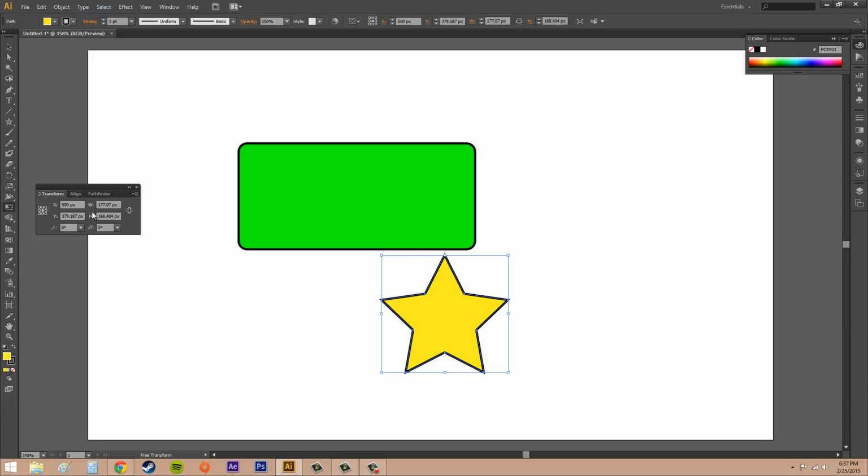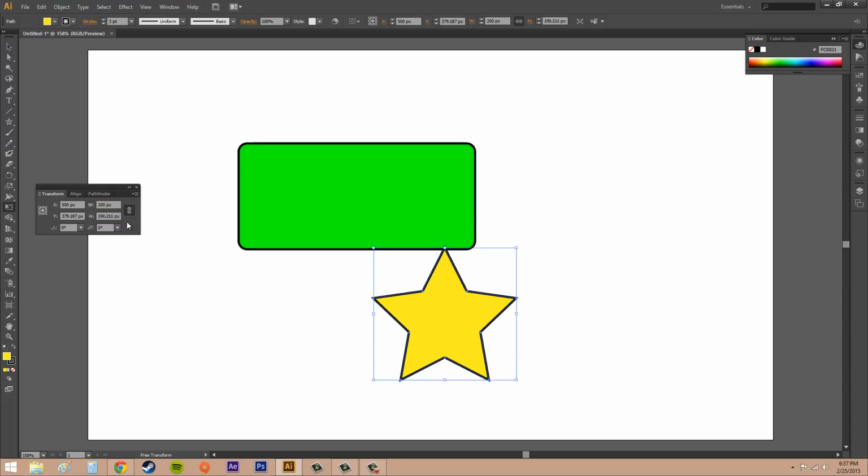Now, width and height here are for scaling. And to the right here, we've got a broken chain link. And then if I click on it, it's a chain link that's together. If it's broken, then these are going to scale separately. If they are linked, then when I scale one of these, the other one's going to scale with it proportionally. So if I put this at 200, watch the numbers in the height, they're going to scale as well. And that's how we get that.